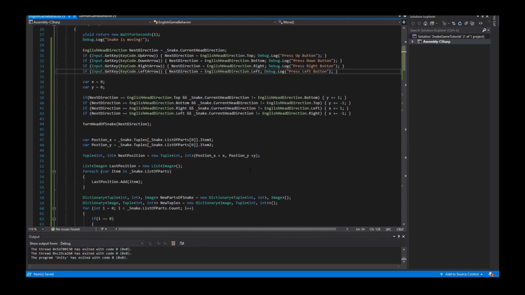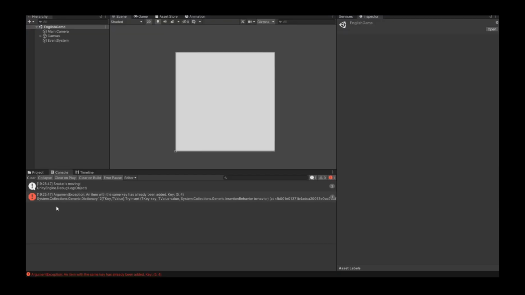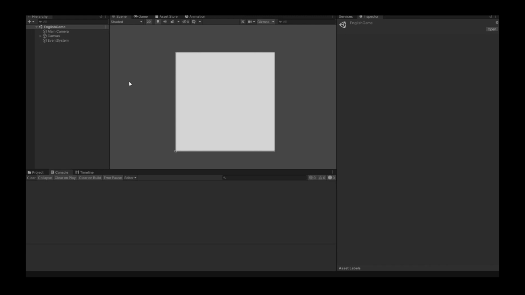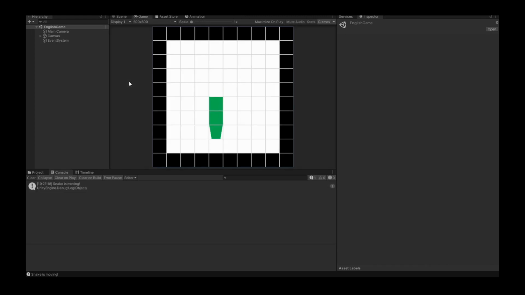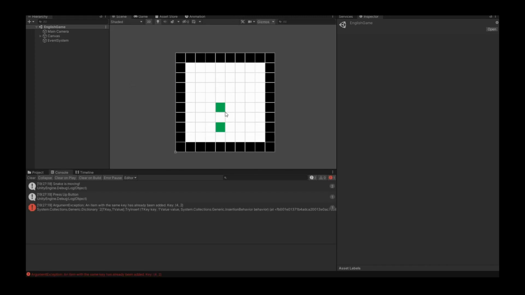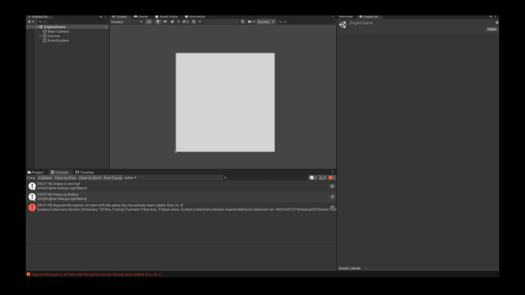So I save the script, go back to Unity, I clear the console, and now I start the game. So the snake is moving down, I click up and I get an exception, so press up button. What is the failure?